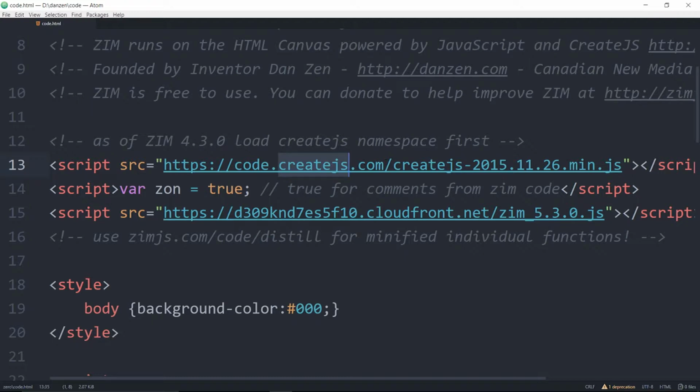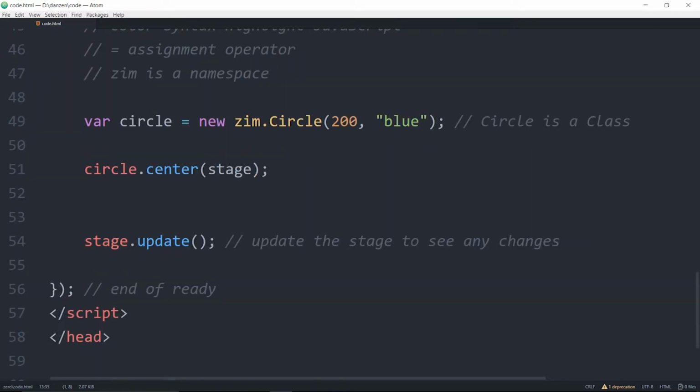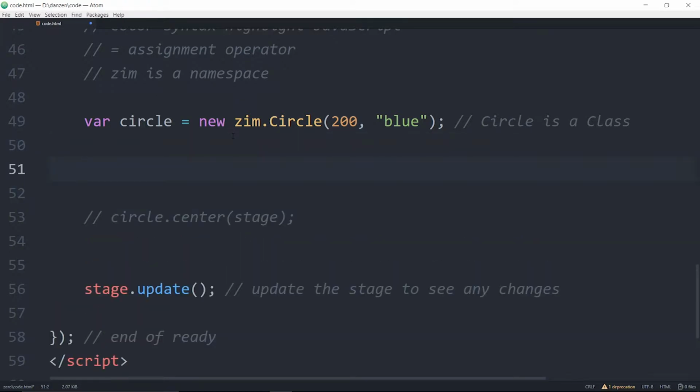Center, CreateJS doesn't have a center command. With CreateJS, we can add something to the stage, but then we would have to center it ourselves. So the center command comes from Zim, which is another library that helps us do more things in JavaScript for the canvas and CreateJS. Let's go down and see what we mean. So if we did not have Zim, or we were not using the center, let's see how we would have done this in CreateJS.